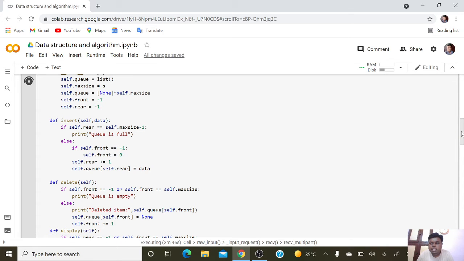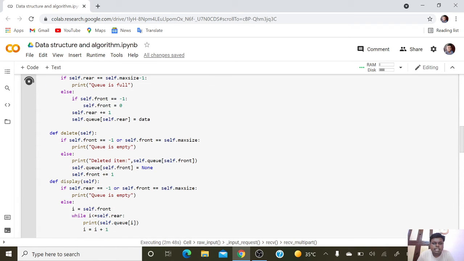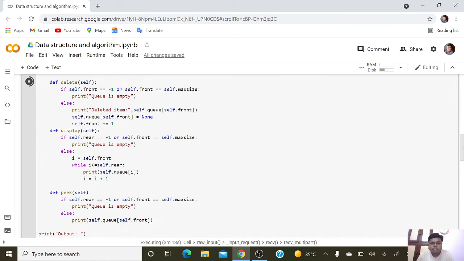And next we're going to delete an element in the queue, so we give a condition: if self.front equal to -1 or self.front equal to self.maximum_size. If the condition is satisfied, it will print that the queue is empty, or else we can delete an element in the queue. So self.q of self.front equal to None, and self.front plus equal to 1.